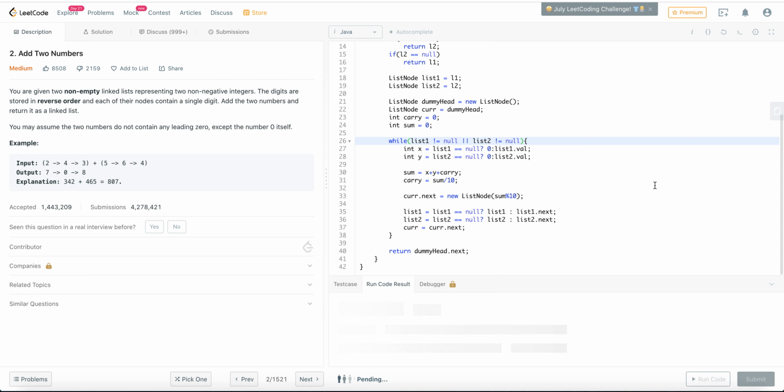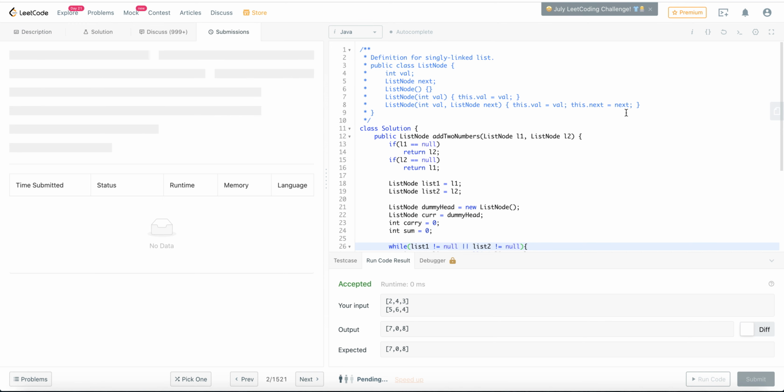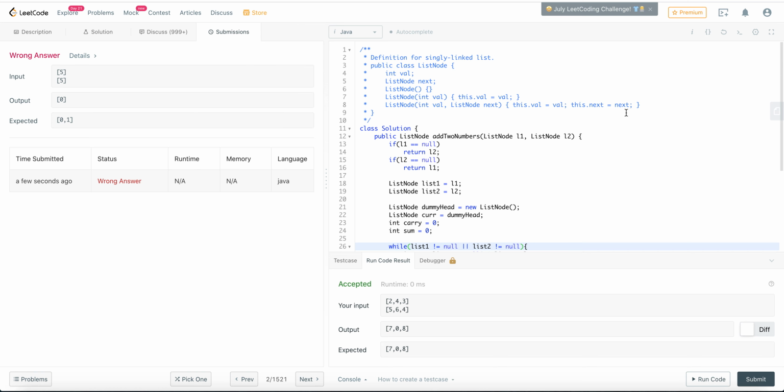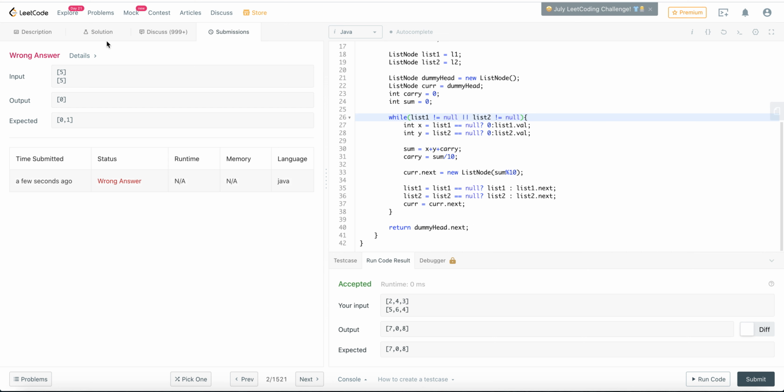Let's see if this works. Hopefully it does. Yes, it does. Let's submit and check. Oh, oops, there's some problem. All right. So what if the numbers are 5 and 5, and carry comes out to be 1 but not 0? In that case, again, after this while loop, we need to check.